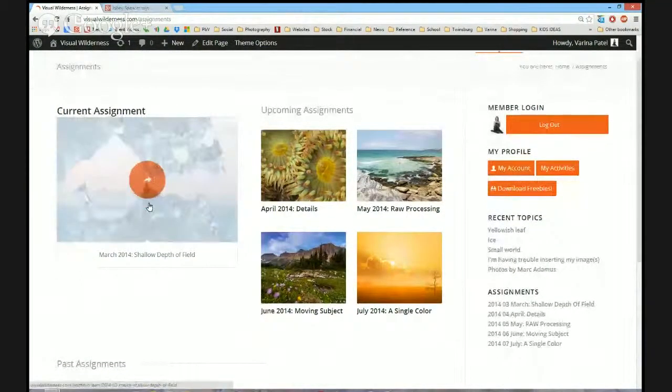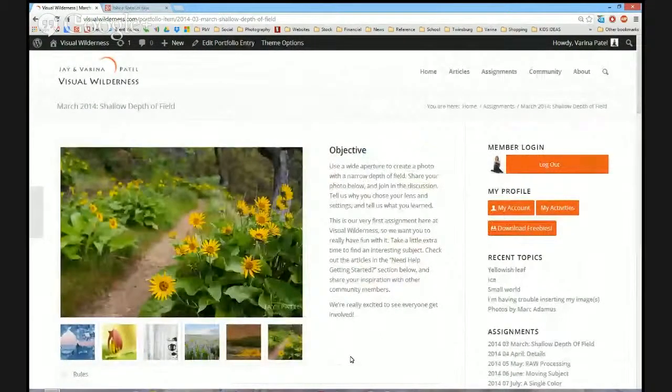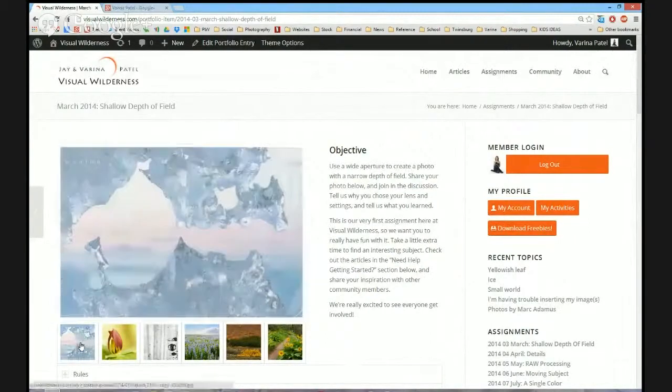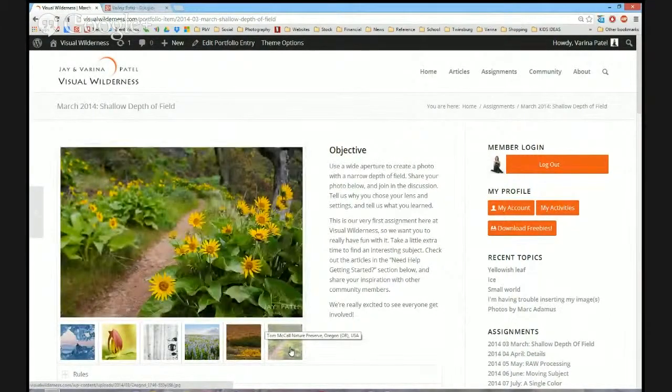So, Jay, let's go ahead and talk a little bit about the images that we've put up here to show, and I want to talk about how we're using depth of field in these photos and what it is about the photos that we chose specifically and why we chose them to showcase them. Why don't you go ahead and start with this image from Tom McCall Nature Preserve in Oregon?